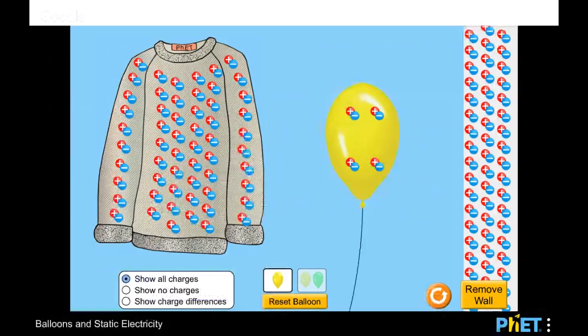So this simulation is about static electricity. And the really cool things about this simulation are it has a sweater, a balloon, and a wall. The sweater's on the left, the balloon is in the middle, and the wall is on the right. All objects show their positive and negative charges. They all have net neutral charge with equal numbers of positive and negative charges. The positive charges are represented by red circles, and the negative charges are represented by blue circles. Plus and minus signs are on there too.